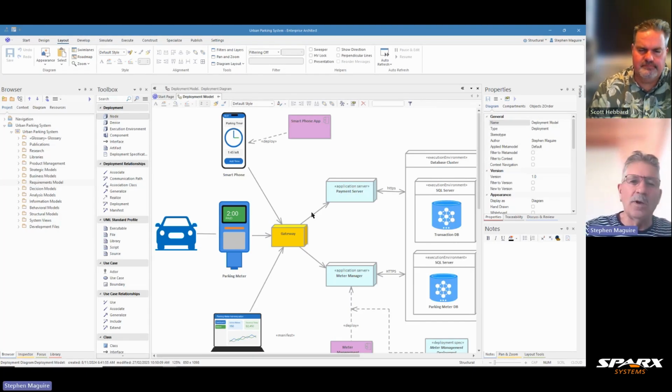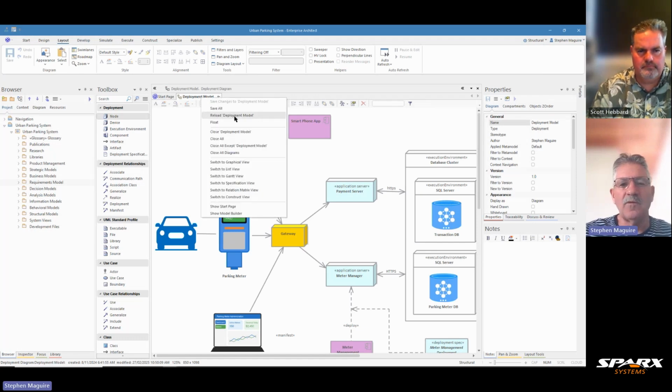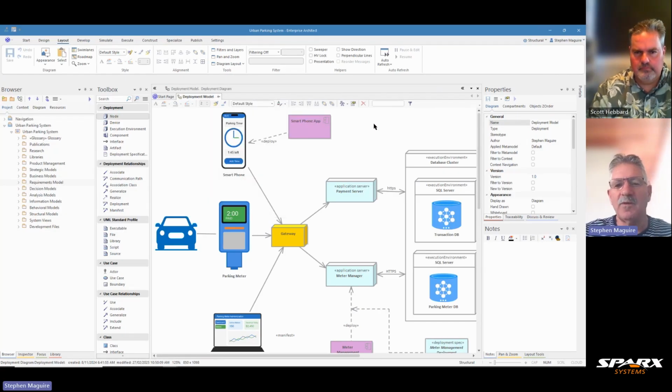Exactly, Scott. And at any point, if you want to get the latest version of the diagram, and for some reason you don't think it's been refreshed, you can always say reload the deployment model. There are circumstances where you may have missed that notification for some reason, but that's a very useful feature. But let's look at the auto refresh, and that happened.